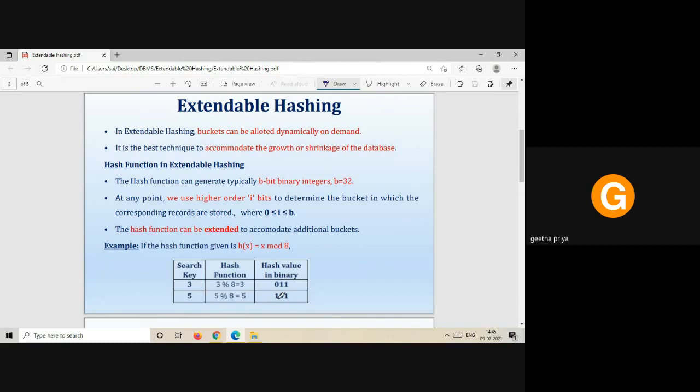With extendable hashing, buckets can be added or removed dynamically on demand depending on the number of records. So that is why extendable hashing is said to be the best technique to accommodate the growth or shrink in the size of the database without degrading the performance.